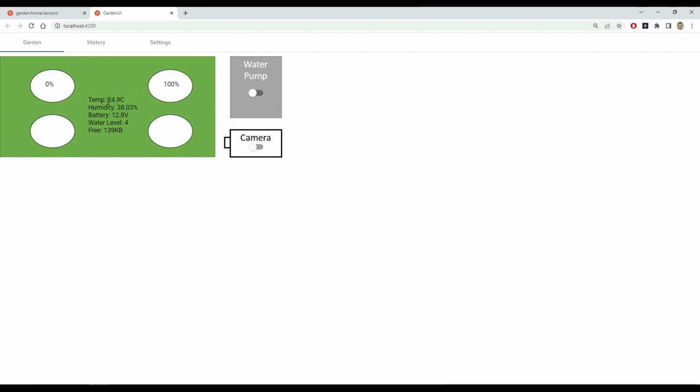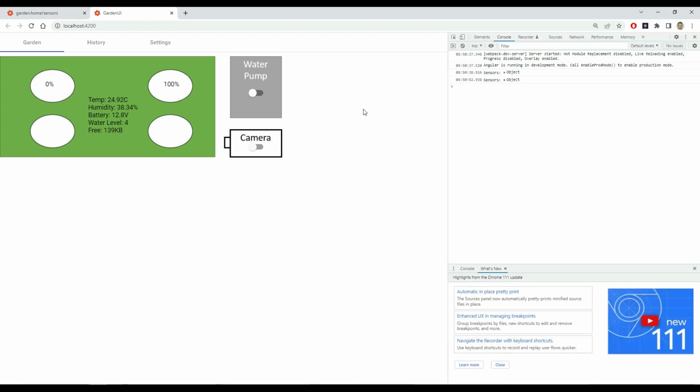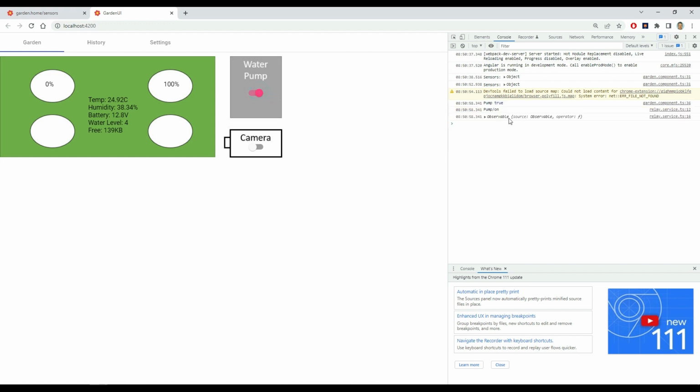Okay, so we see the same interfaces as before. I haven't updated my lousy picture here, but we'll do that as part of working on the Angular application. I'm going to bring up the console so I can see what's happening. So I can see things like if I turn the water pump on, it's turning it on. We see the value changes.